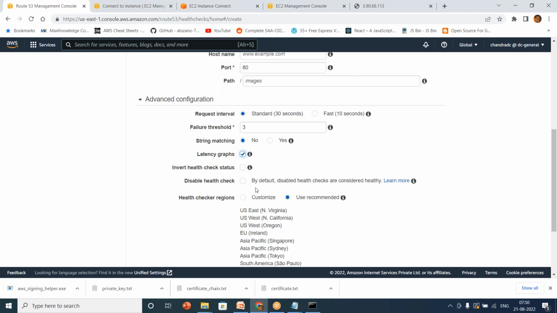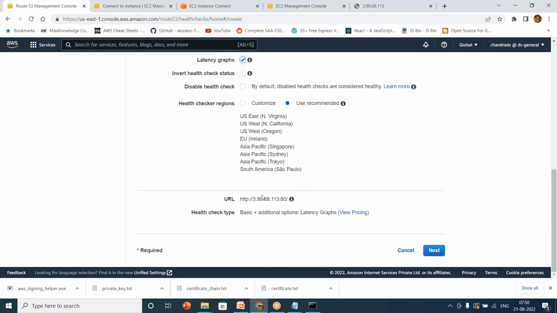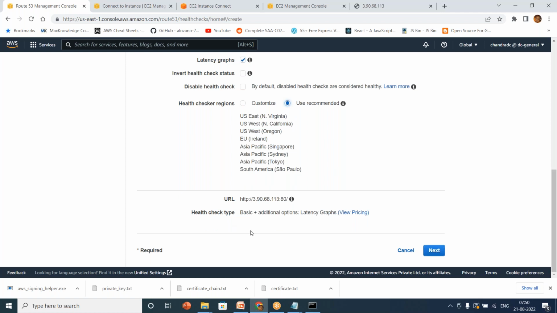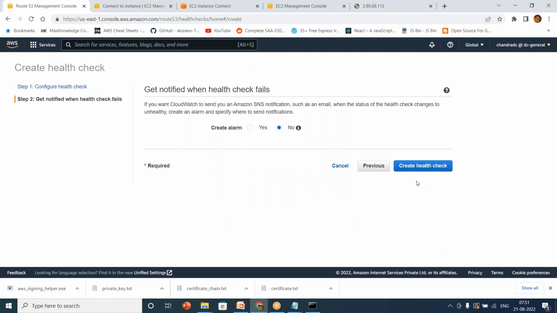Disable health check, if you want to disable. By default, it has to be enabled. Health checker regions: these are all the regions from where the public health checkers will run. Or if you want to customize, you can go and select wherever you want. We will use all the health checkers. And this will be the health check. Do a next. You want to get notified? No. Create a health check.